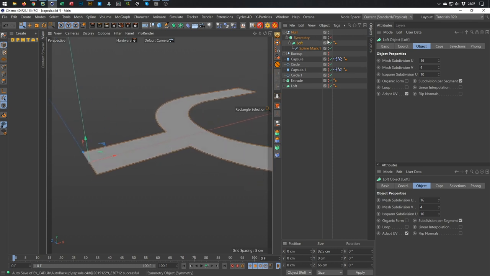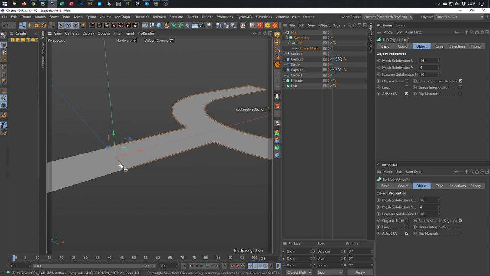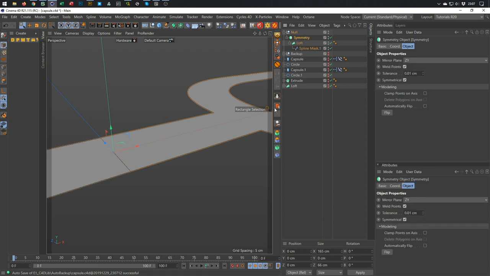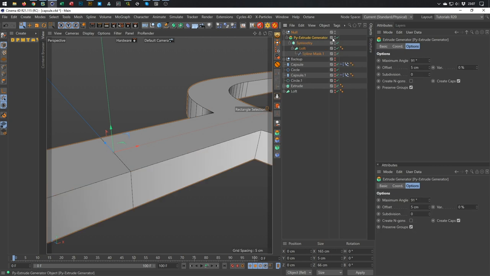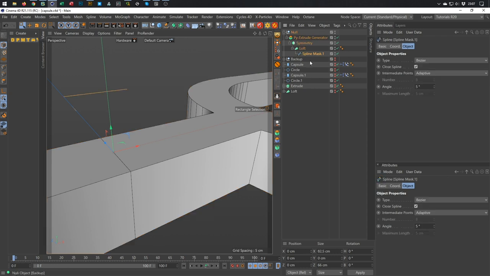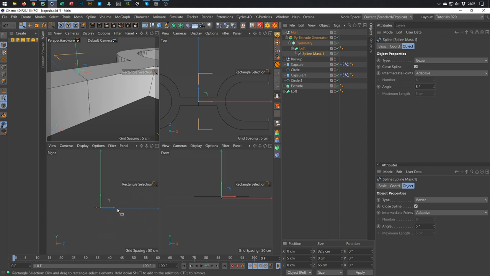Now I have the symmetry, and the symmetry now welds these two points together here. So this whole thing welds together. And now I can use here the pi extruder. You see, we'll see. So I want this on -10. Or let's make it 10 and bring it 5 up on the spline mask here. Bring the spline mask 5 up, so that we are in the middle here.